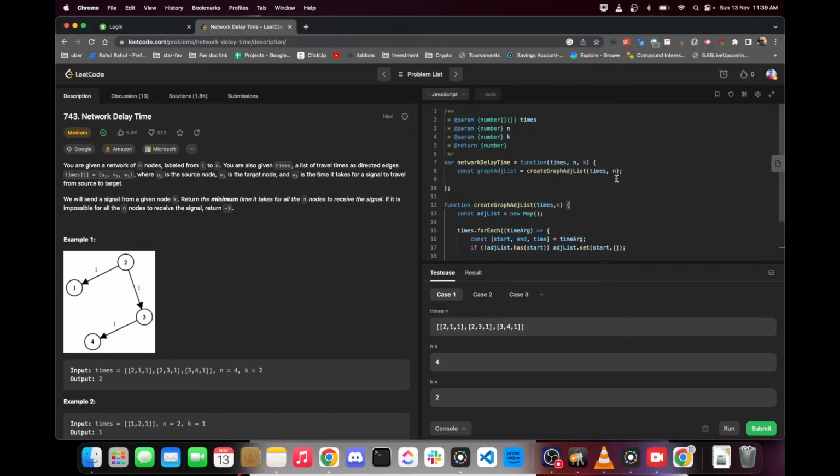Once we do that, remember what we need is a visited array kind of thing. So we can create again a map. We need a path table. Remember the table that we discussed, we can create a table.